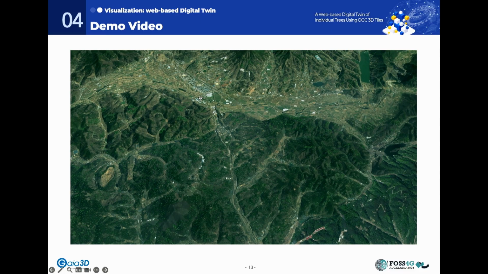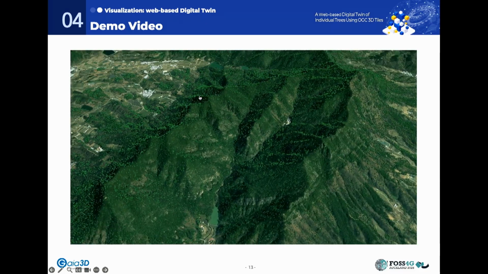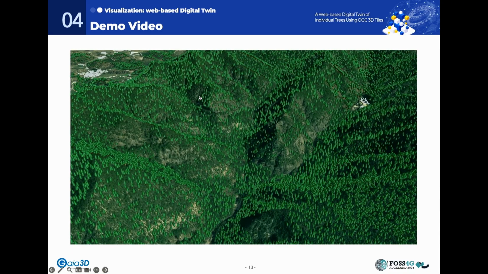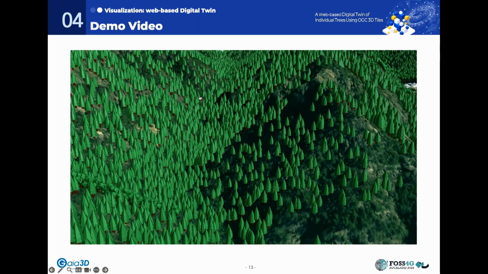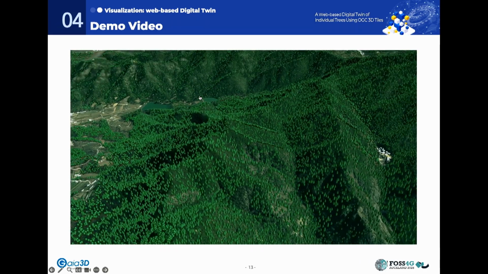This is a forest area in Korea. You can see the forest from far away. As I zoom in, trees start to appear. They load step by step. Getting closer now, more trees are loading. Each tree is a 3D model.